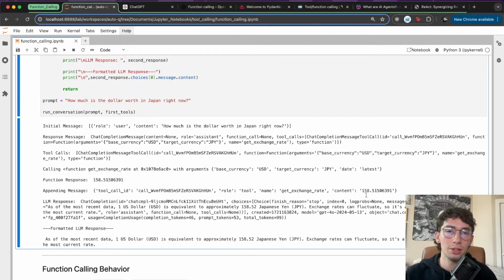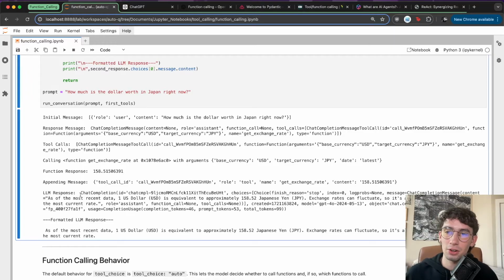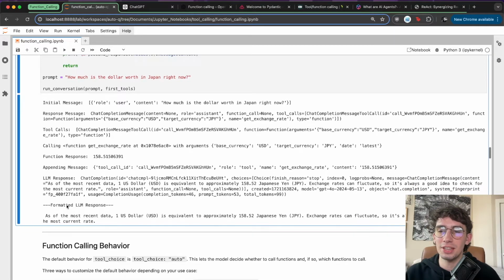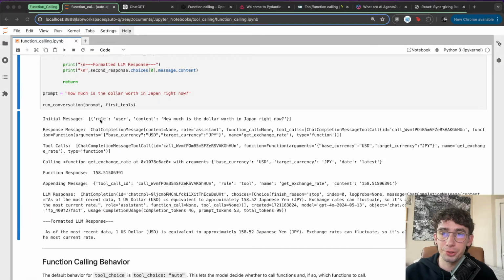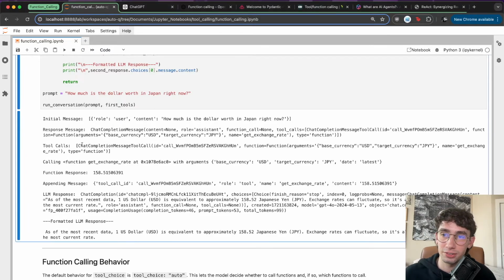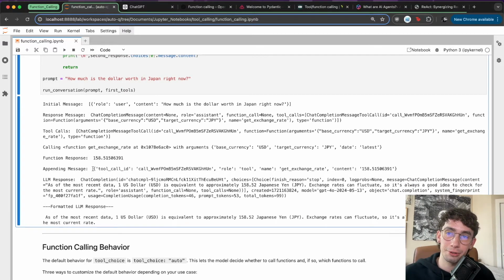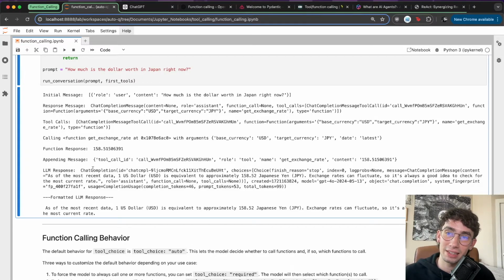We append the tool call and its output to all of the messages, and pass it all back in for that second response. Our so-called second response, which in other words would be the first response to our original question, would be: as of the most recent data, 1 USD is equivalent to approximately 158.52 yen. So you can see we go through multiple steps: getting the original response from the model, which is likely just going to be the function calls, executing the function calls, and then passing everything back in as context to get the final response with all of the data gathered from the functions.